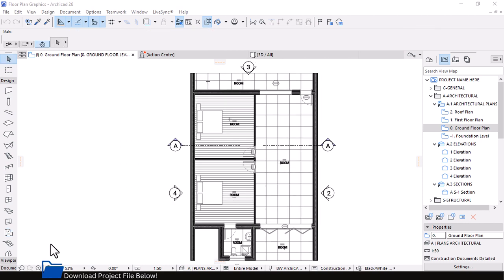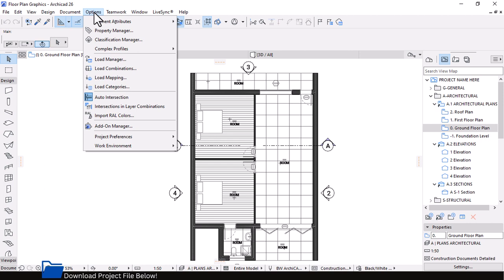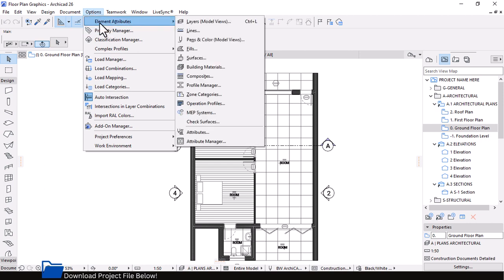The first tool or feature to master is attributes, element attributes. They are a definition of your project elements, or you can say they are groups of defined settings available to your project. In order to access these element attributes, you go to the top menu, then the options menu, and then element attributes. You would access a list of all element attributes available in ArchiCAD.